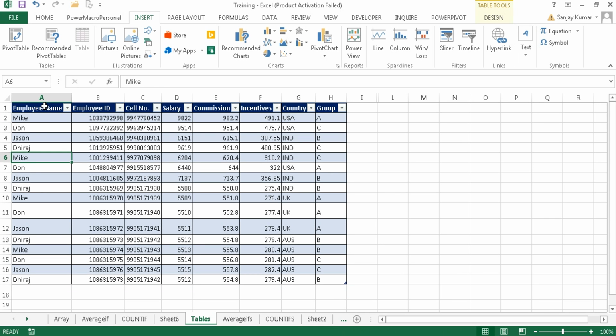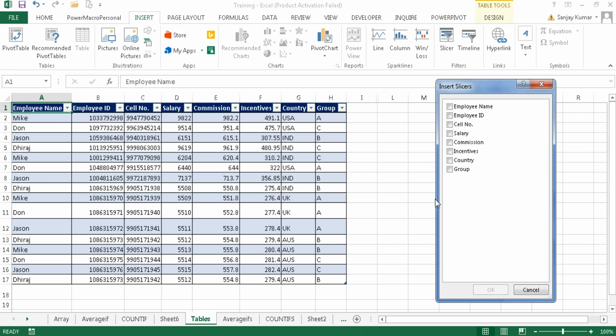So here we have a table, already created, and now I'm going to click on slicer, and the moment you click on slicer, it will give you all the fields, all the headers that you have in your data, in your table. That is the employee name, employee ID, these all headers are here in the slicer, and you can choose any one of these or all of these as a slicer that will help you filter your data. So I'm going to select one option, employee name, and click OK.